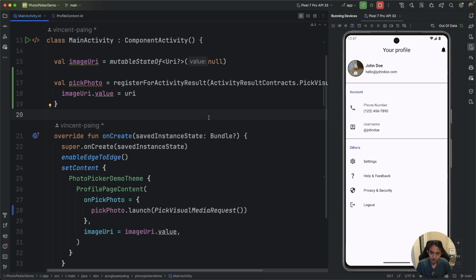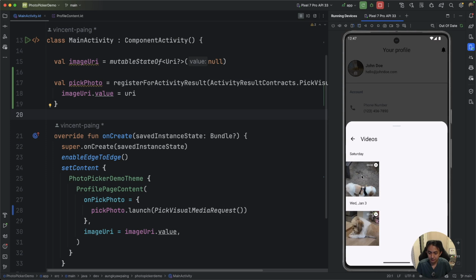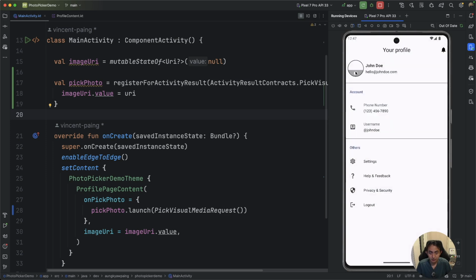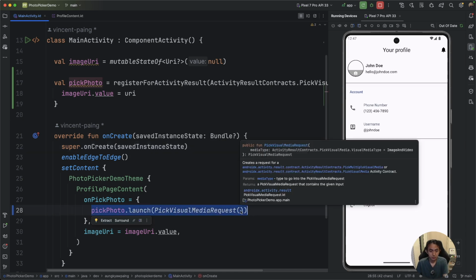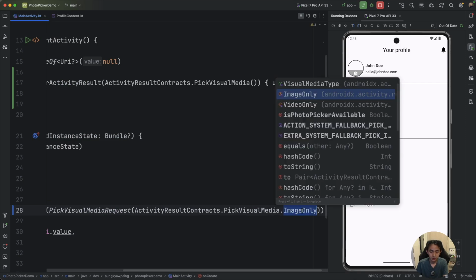There's actually a bug in our code from when we wrote it earlier: if you click on this and select a video here, it doesn't show anything, because it's supposed to be a profile picture, which means it shouldn't support any video. So how can we filter it out? Very simple. When we launch the photo picker here, we just need to provide what it is for. It could be image only, video only, or a mix of both, either video or image. By default, it is set to both video and image, but you can change that here.